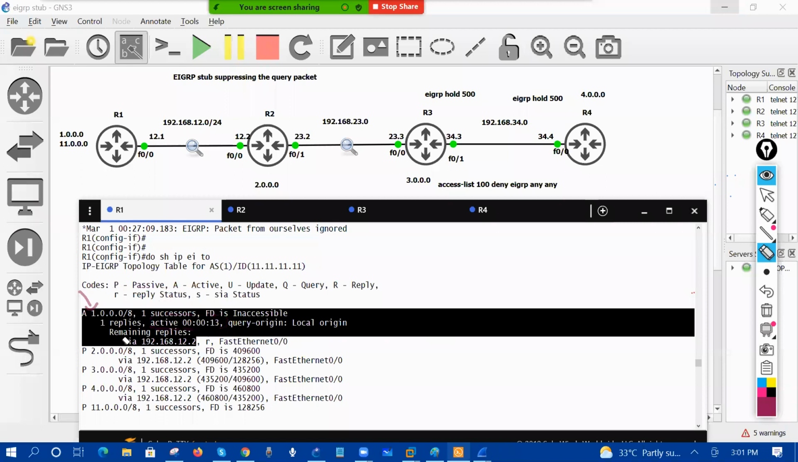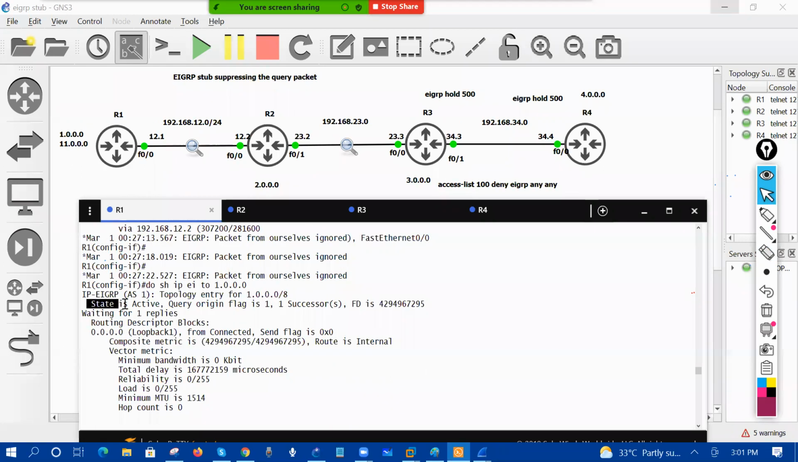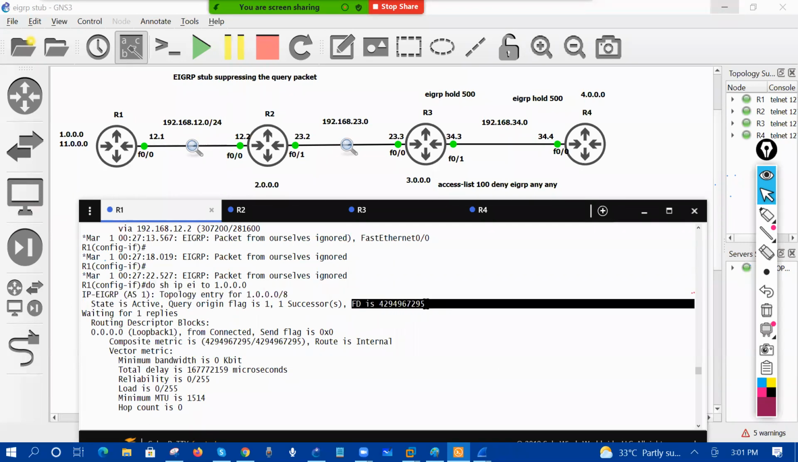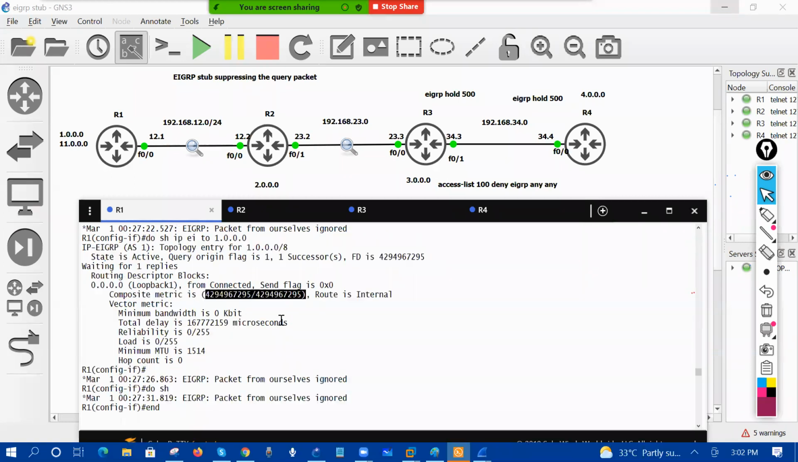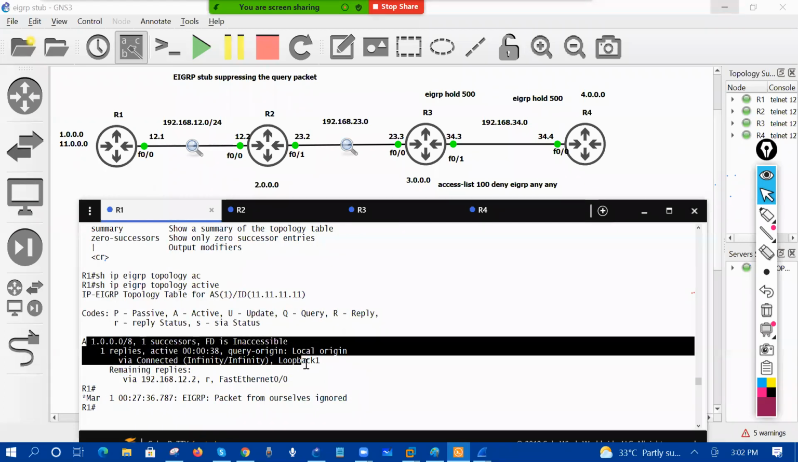The next output, if you see, for this route, the state is what? So you have two types of route state. Either it can be active or it can be passive. Passive is good. Active is what? I'm actively looking for this particular route. What is FD? Infinite, waiting for the reply. Infinite. And you can see the infinite value as well.